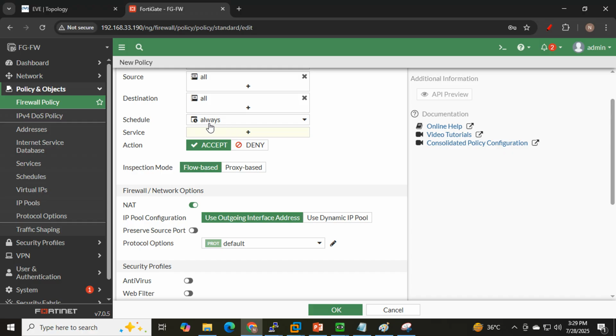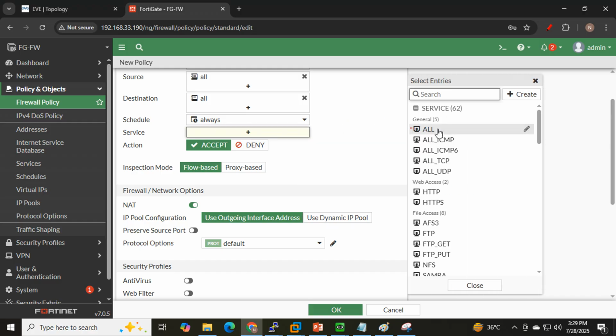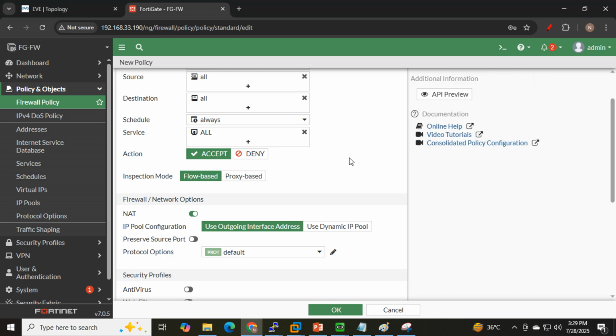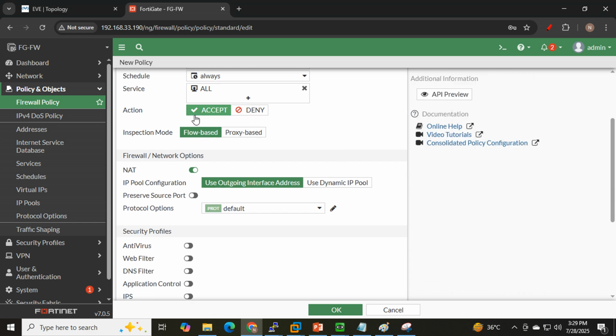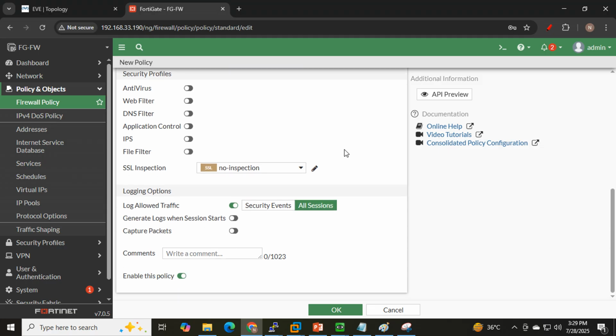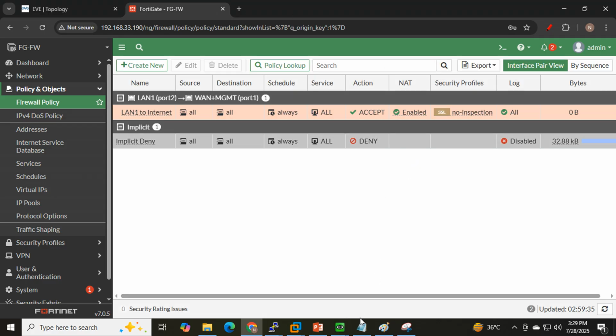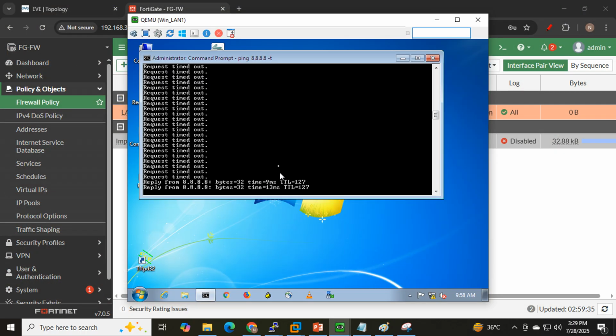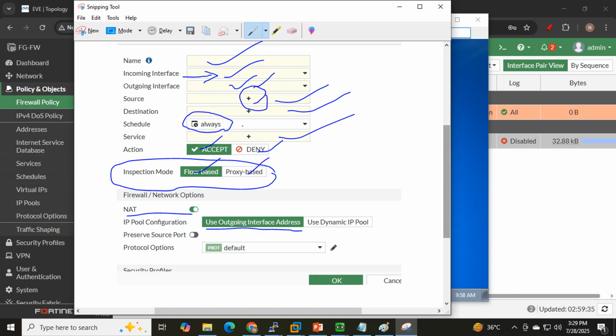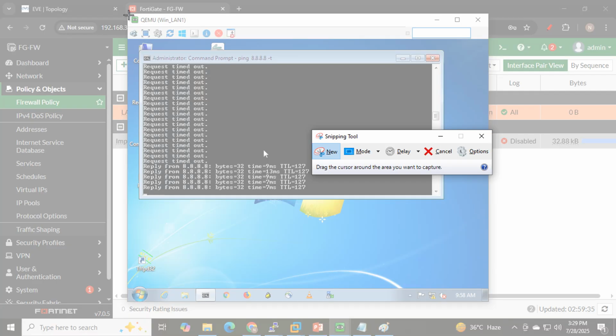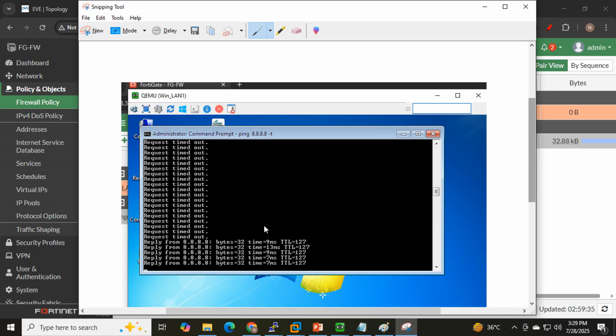Schedule is going to be always, and services, for now I am creating with all the services. Action is going to be accept, and the logging is going to be for all the sessions. Just click OK, and after clicking OK, if we check on LAN 1, we'll definitely get some traffic. See, yes, we are getting. This is LAN 1, and we are already able to reach global DNS from LAN 1 PC.